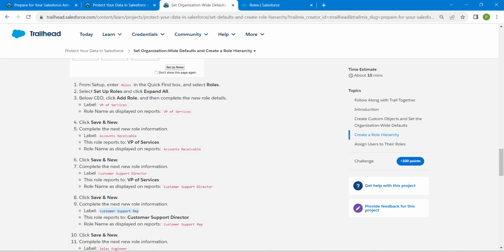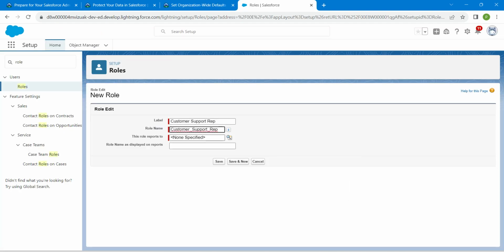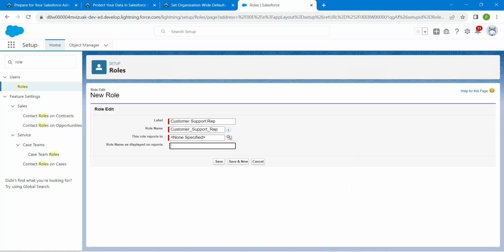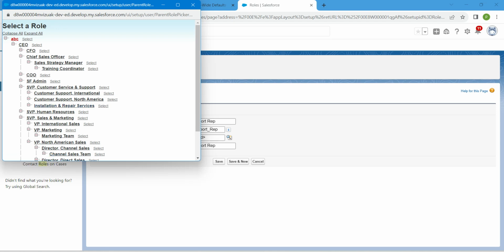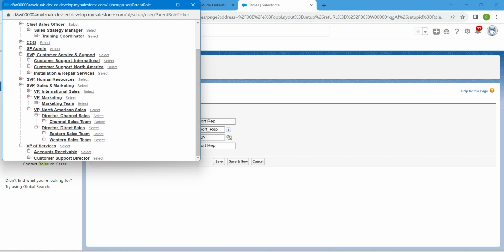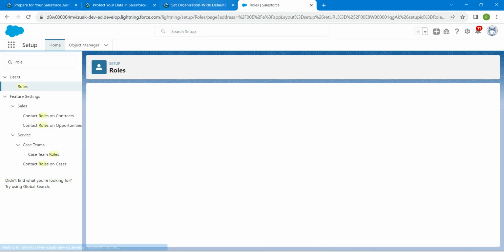And let's copy this label now, which is customer support rep. So this role is going to report to customer support director. So let's paste it over here. And for role name as displayed on reports, copy this and paste it over here. Click on lookup. So it is customer support director. Let's scroll down. It is right over here. Click on select next to customer support director. So once it is chosen, click on save and new.